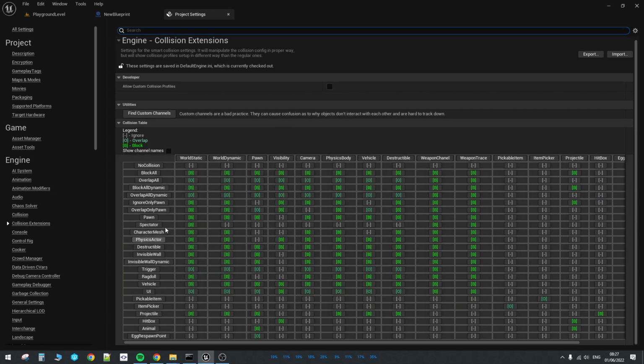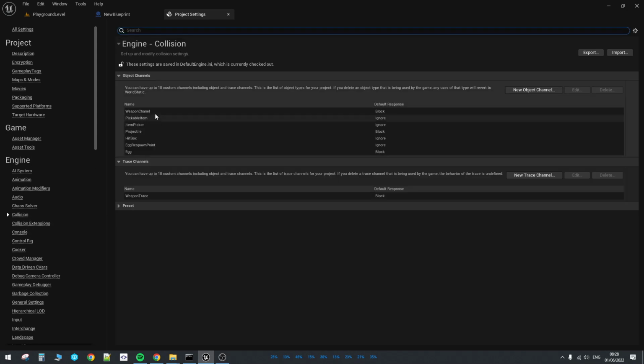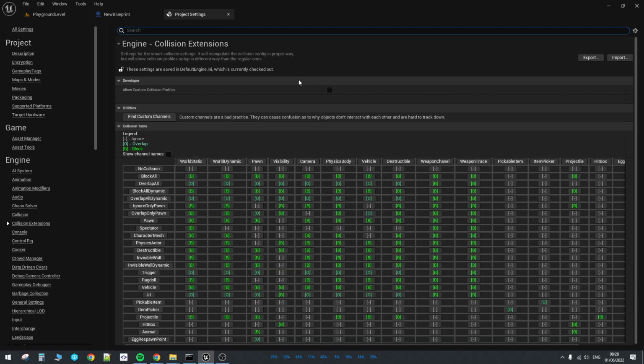And so with the collision extensions, the first feature that I want to talk about is the grid here. So basically the horizontal axis here, those are the objects and traces. So basically this and that. That's the list of the object types and trace types. As you can see, you get all of them over here. And so basically you can check without going to other profiles or jumping around.